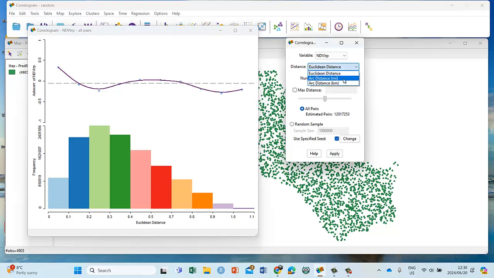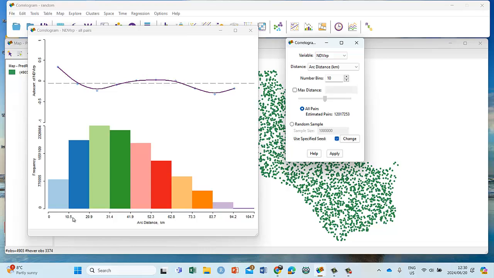Let's go to kilometers. That's 10 kilometers, 20, 30. So basically by 10 kilometers, at that value there, they don't tell you exactly the distance, but we can estimate it to be about 5 kilometers.